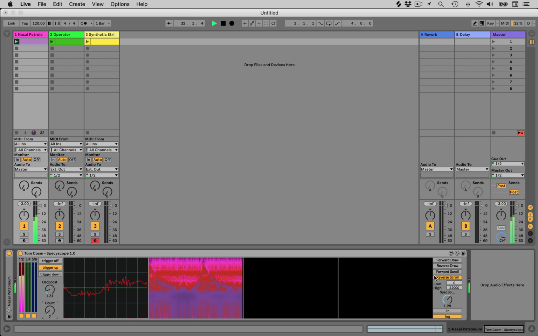Over on the spectrogram we have a boost as well, so if you want to boost the frequencies here, if it's not quite displaying how you want it to display, you can push it to the limit or bring it right down. We have a forward draw, which will draw it forward, reverse draw, which will draw it backwards, forward scroll will scroll it forwards, and reverse scroll will scroll it backwards.